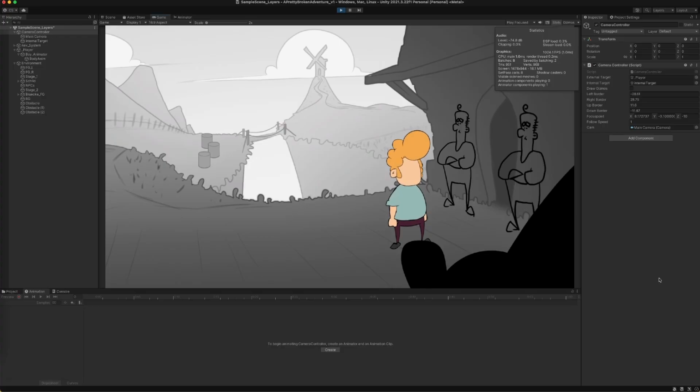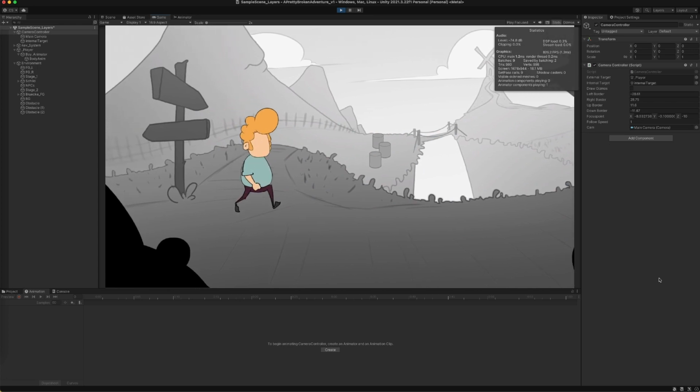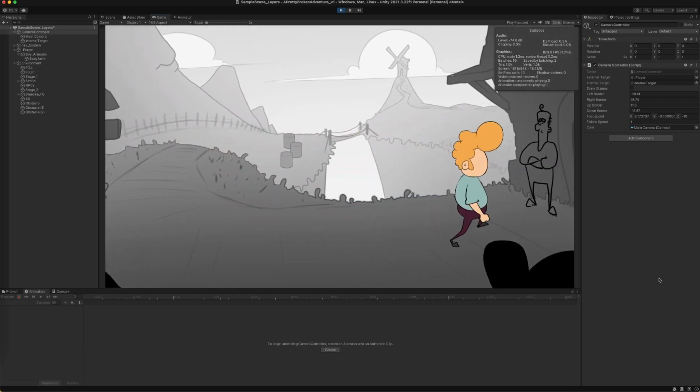The last thing I implemented last month was a simple first camera script to be able to pan left and right in a scene depending on the position of the character. And that's it for this episode of the Devlog.